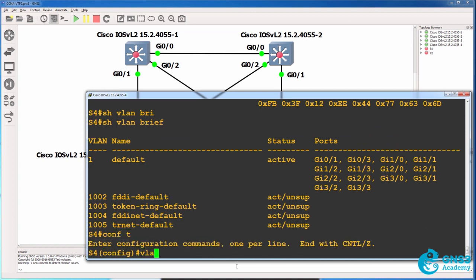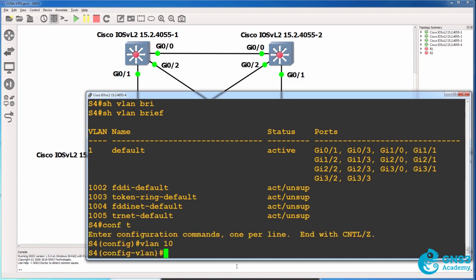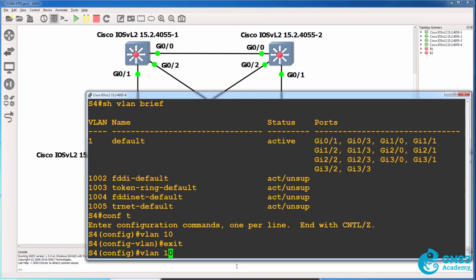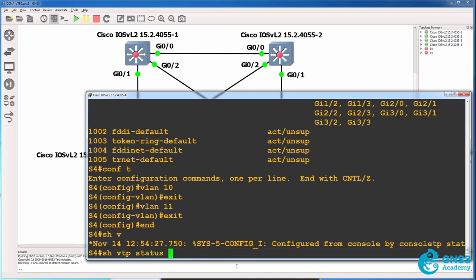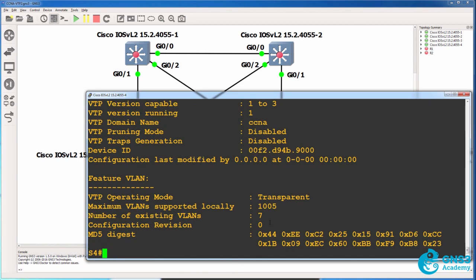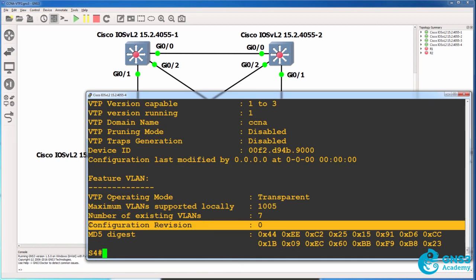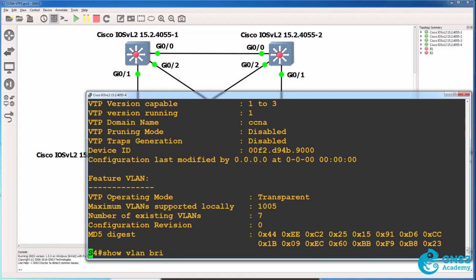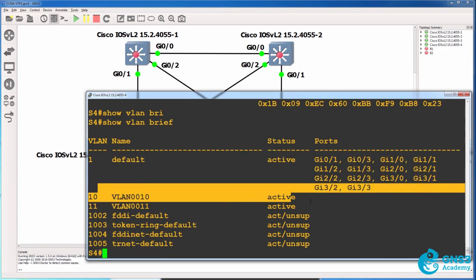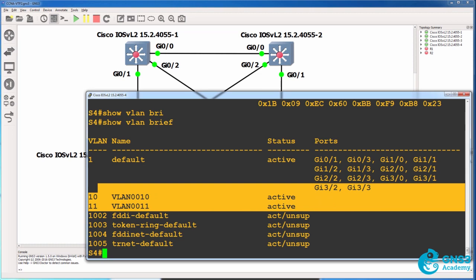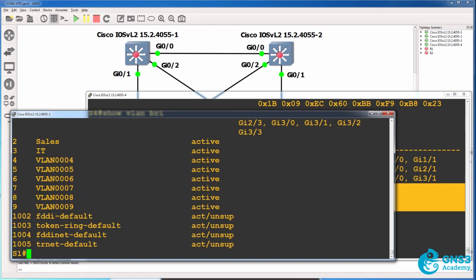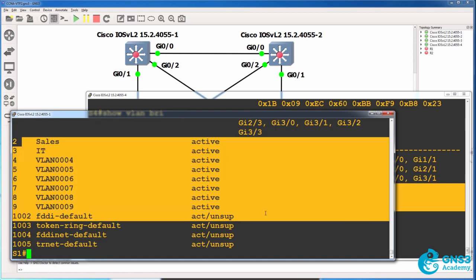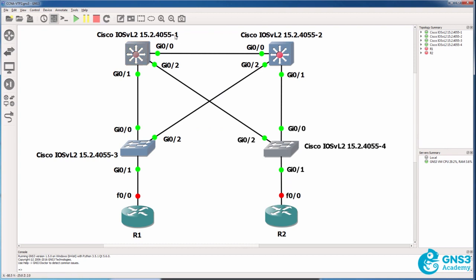So if we configured another VLAN on the switch, let's say 10, and let's say 11, show VTP status. Configuration revision number is still 0. But we have VLAN 10 and VLAN 11 in the database. These switches, show VLAN brief, have not learnt about VLAN 10 and 11, and that's because this is a transparent switch.